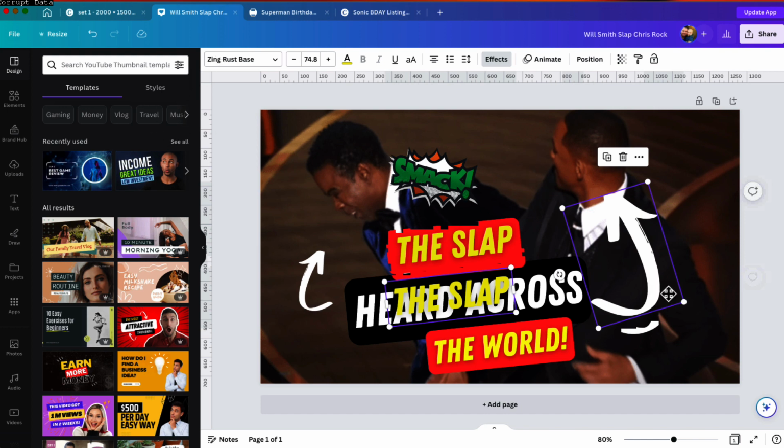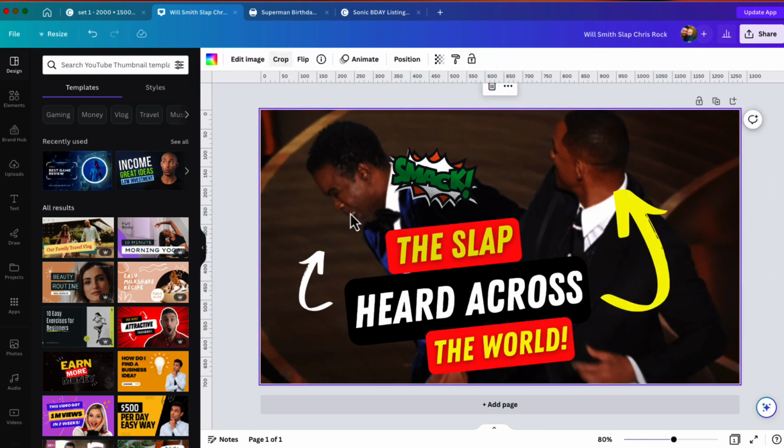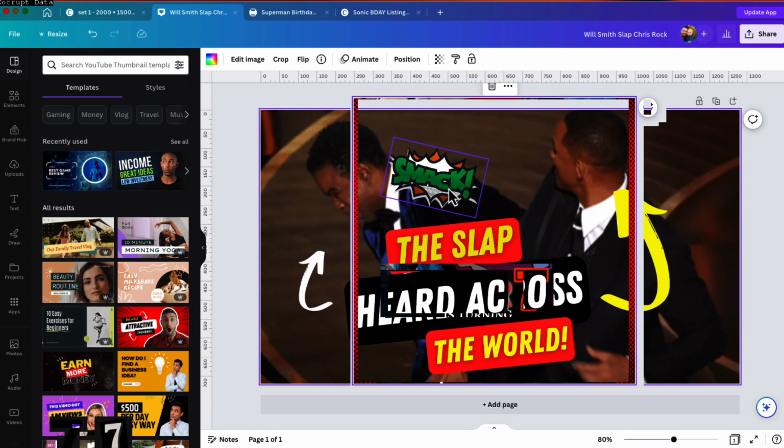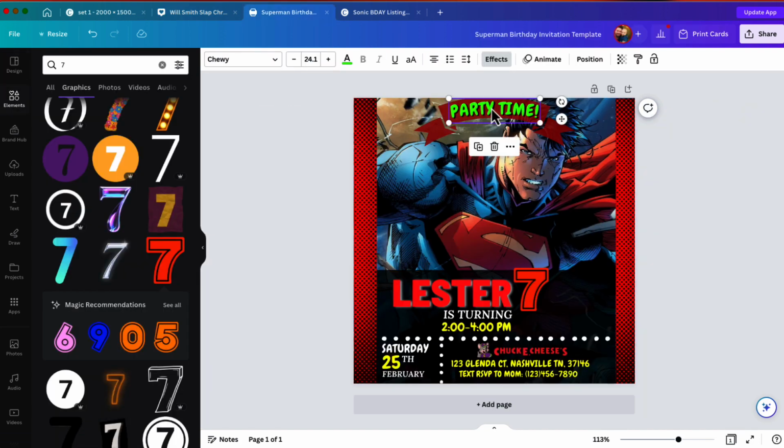All right. So here's some birthday invitations I actually created, and I sold them on Etsy as well a long time ago. But here's a birthday invitation. Look, I added this little effect to kind of make it look like it's in a comic book. And right here on party time, if you wanted to, you could change that to yellow, which I think fits this a little bit better. I don't really like the 7.